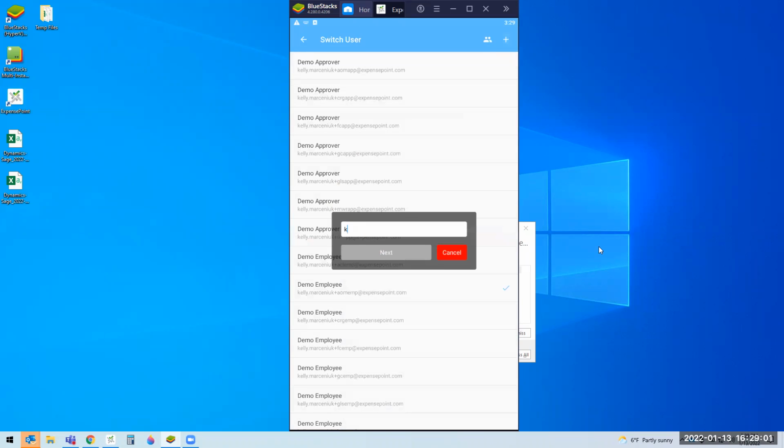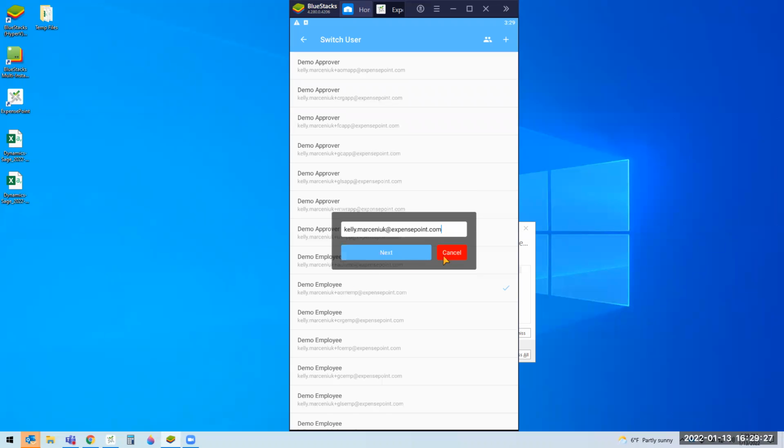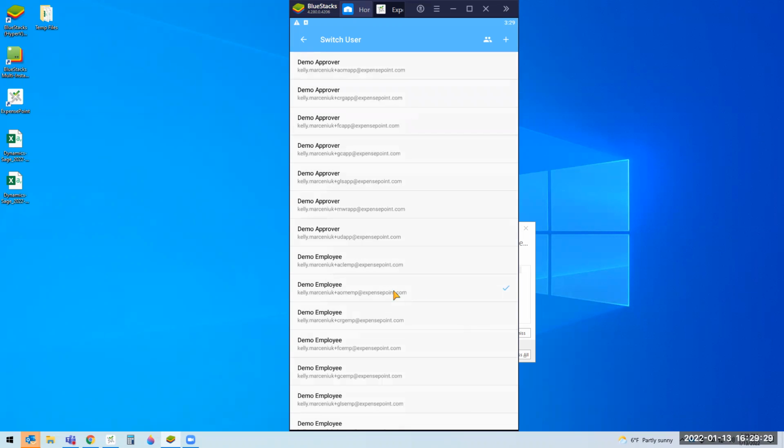And this is where you enter in your email address. So Kelly Marcinyuk at ExpensePoint.com. All right, perfect. There we go. Now you're just going to enter that same password that you set up through the web. It is cloud-based, so whatever settings you have from one, it's going to be the same for all of them. If you're setting up your password for the first time, there's that forgot password. Go ahead and click it, follow the prompts, and then you're good to go.